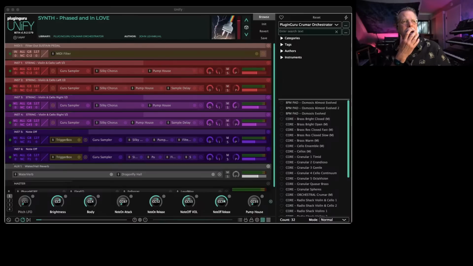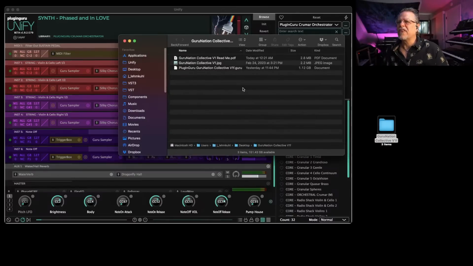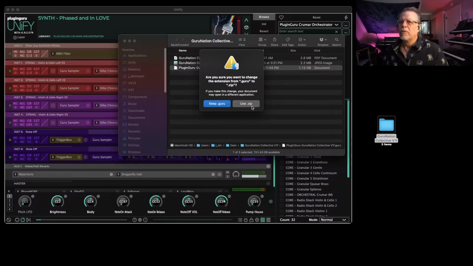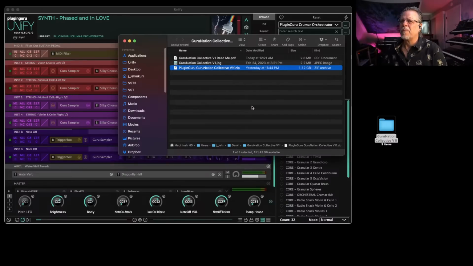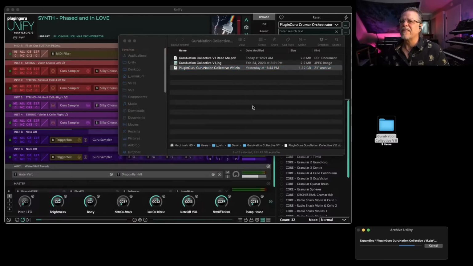So if I go right here to the GuruNation Collective. Yeah, no, well, let me see here. Let me open this up. Unzip, please. So there should be, let's double check here. And just for the fun of it, we'll see together if Skippy messed up. This is supposed to have samples and everything inside of it.